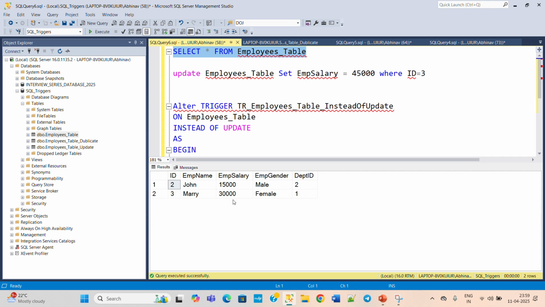So you can see no effect has happened to Mary's employee salary, because this trigger is not allowing the update on that particular table. Okay, so this is clear to everyone. Now move on to check instead of delete. We are going to delete, then instead of deleting that, we are going to update a message like "don't delete this record."